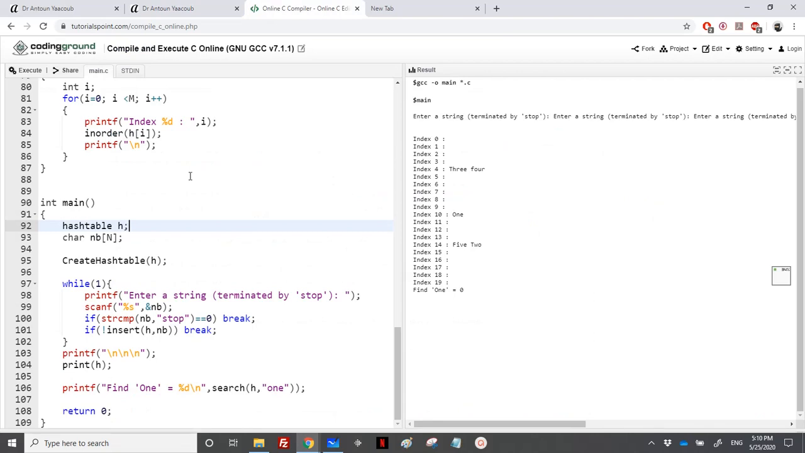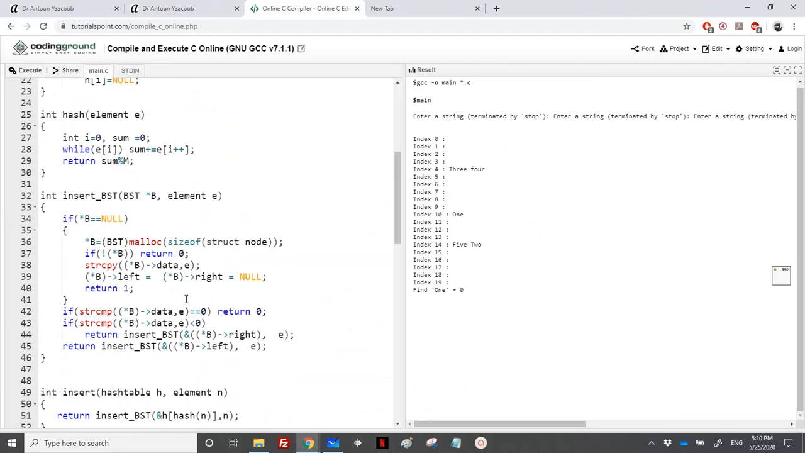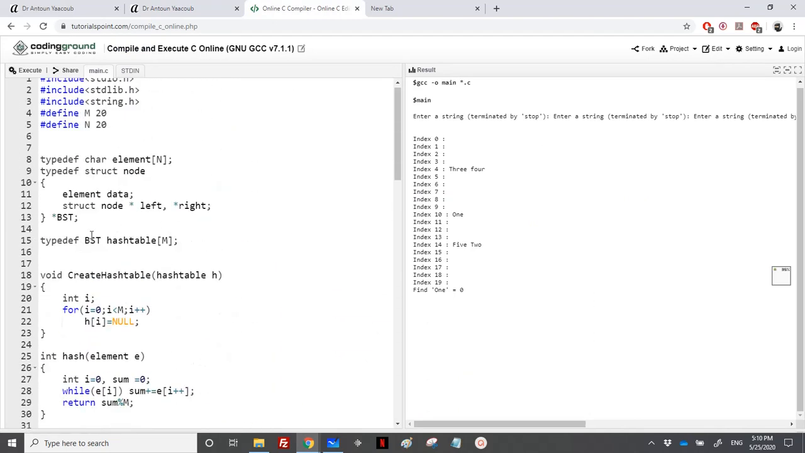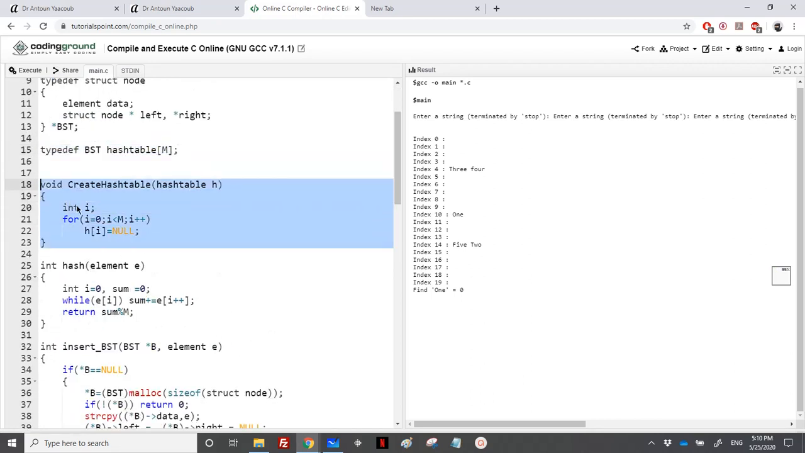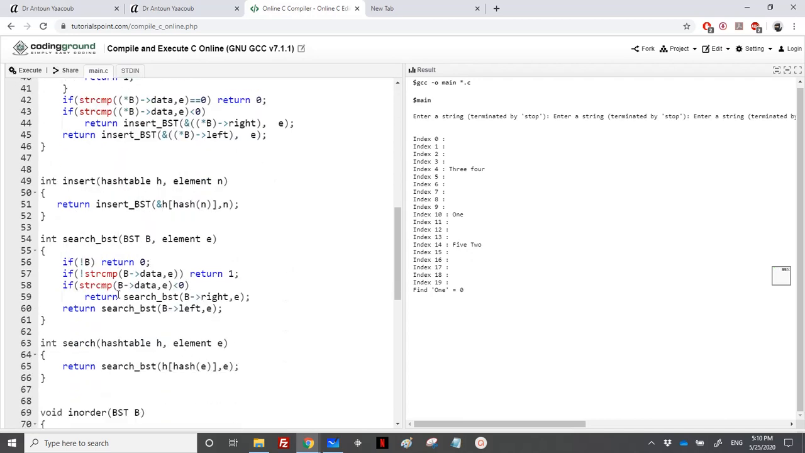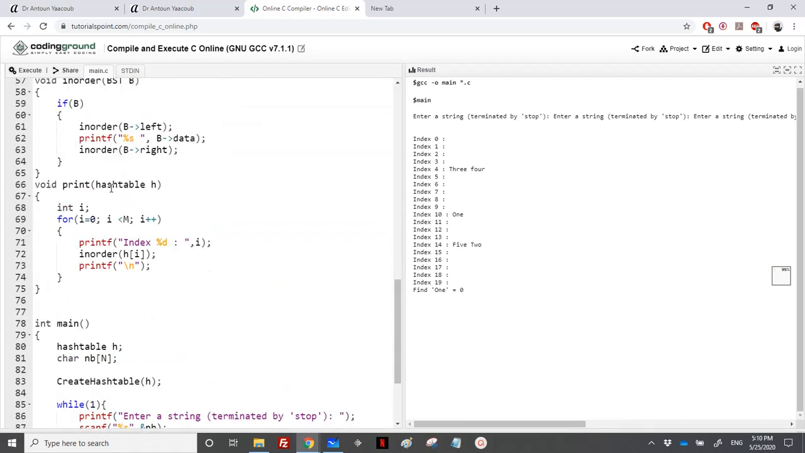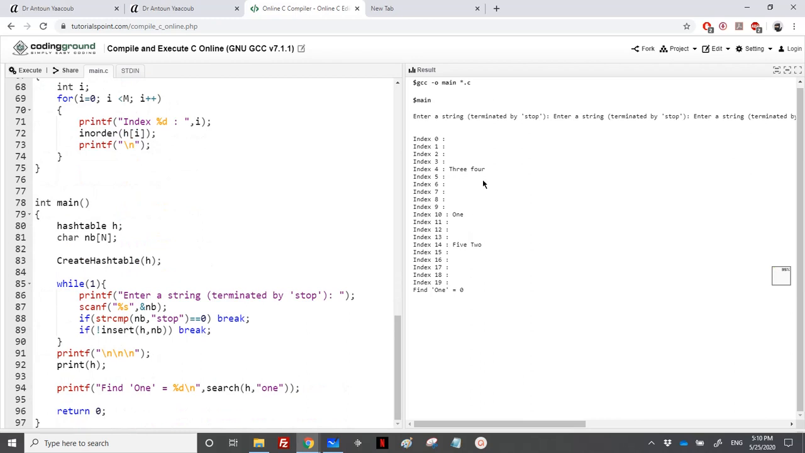So I will start from the same solution of exercise 6. We have the BST, the declaration of a hash table, to create a hash table, and to insert an element. We don't need the searching here, so I will remove it, and we will keep the printing of the hash table. So I will comment this, and we will move on to the question.